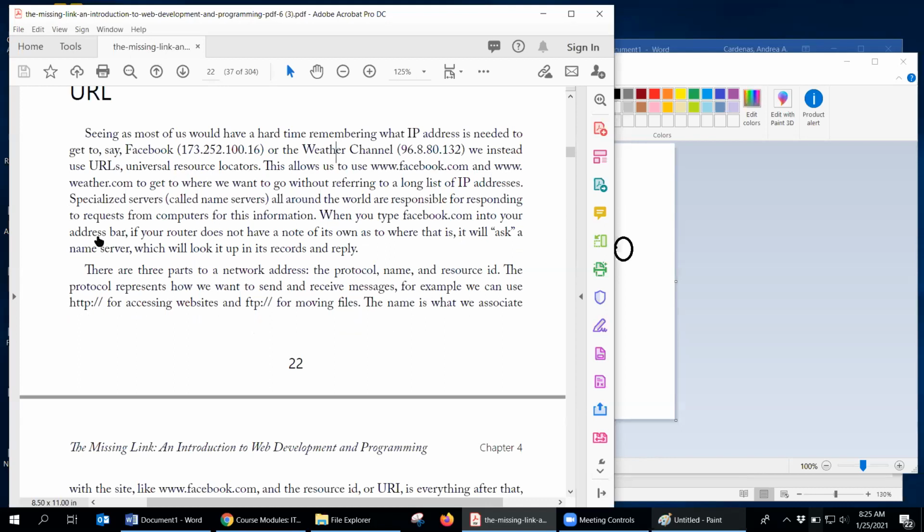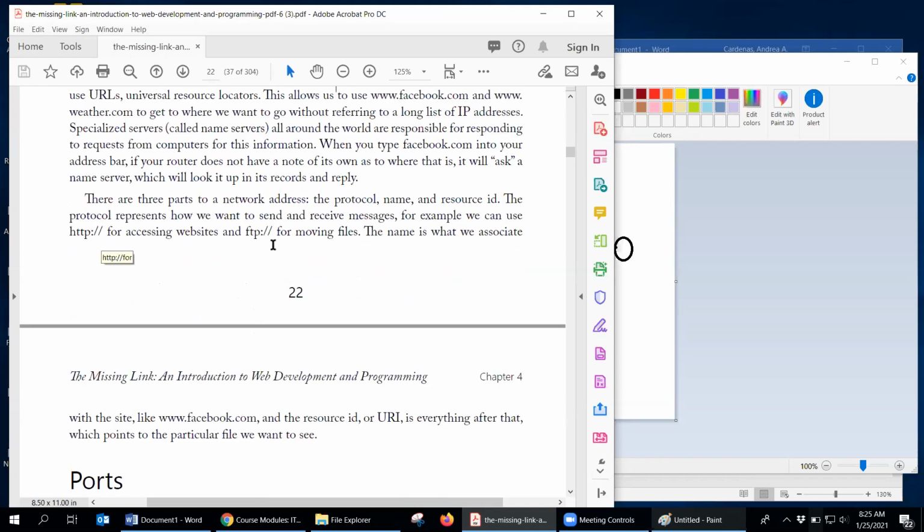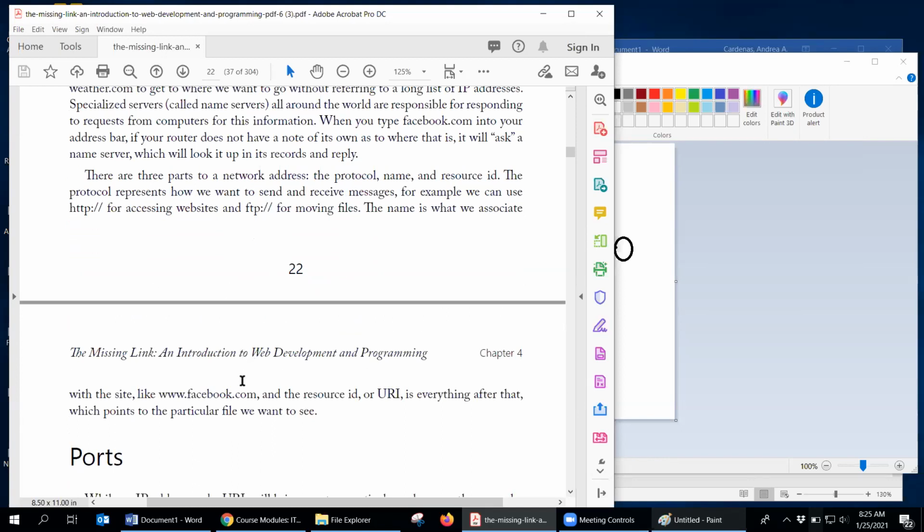So here's HTTP for accessing websites, and they also give you an example for FTP, and that one is for moving files. But we really don't look at that very much. But that is another protocol that we use for the internet. And remember, protocols are the rules, just like I was just talking about the OSI model.